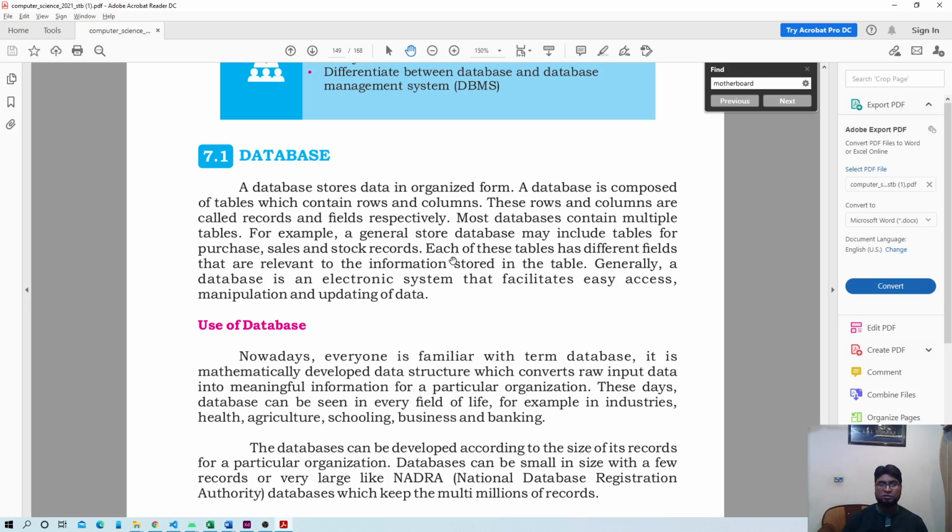Generally, a database is an electronic system that facilitates easy access, manipulation, and updating of data. Okay students, so what is data? First of all, we must understand what exactly data is. Data is a raw form of anything. Whatever you give to the computer is a form of data.